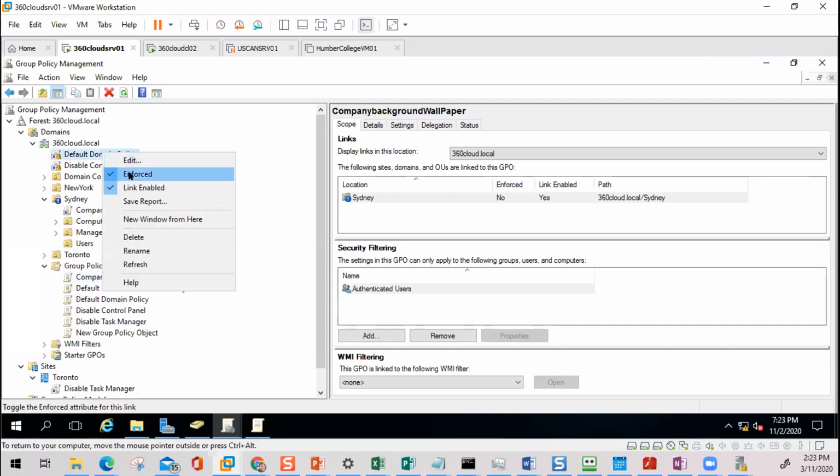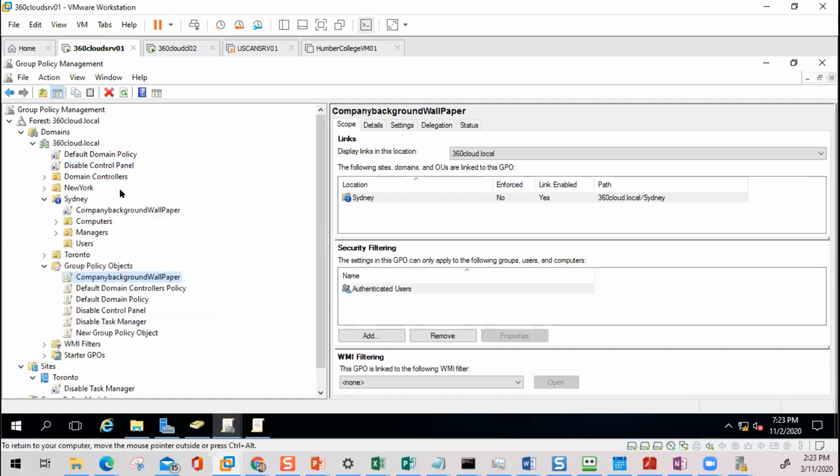And here, if I say this is not enforced and this is not enforced, then on Sydney, if I just remove the block, it will run automatically. Here it says that it will be applied.